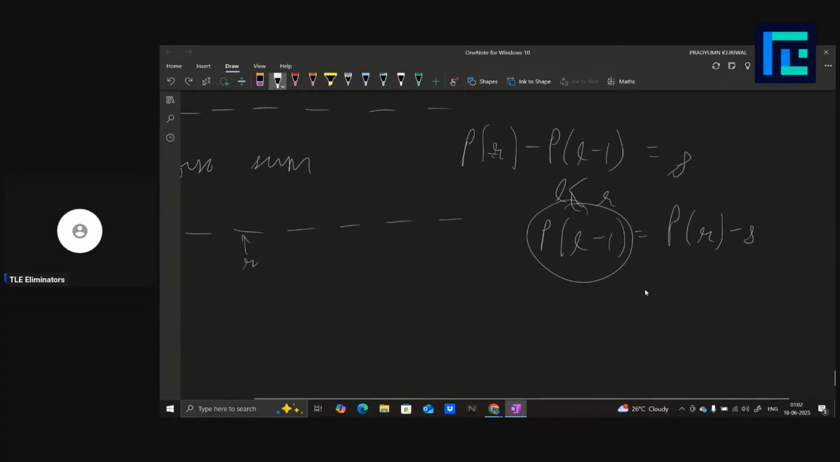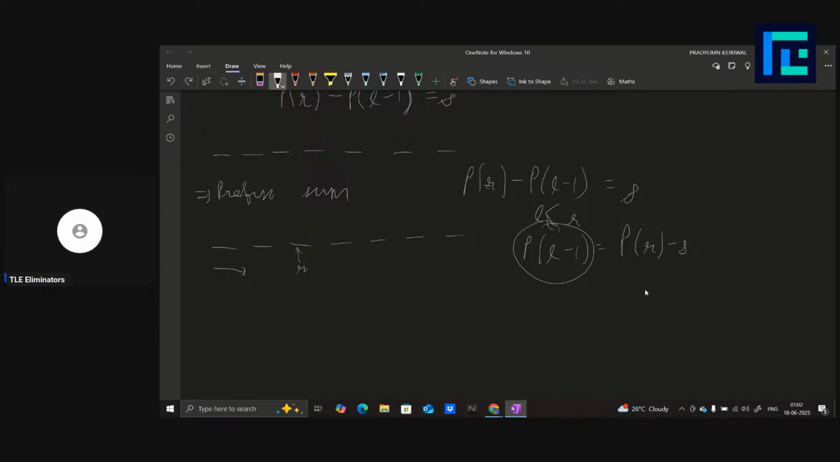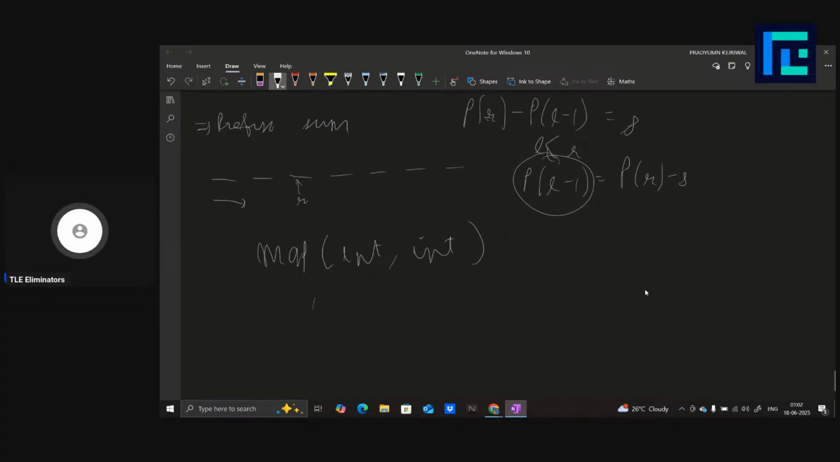right? So for that, you can just use a map. You can just keep a map of this frequency, that how many times this has occurred. Like, you can just make a map from int to int, right? Where m of I will store how many times the sum I has occurred till now.